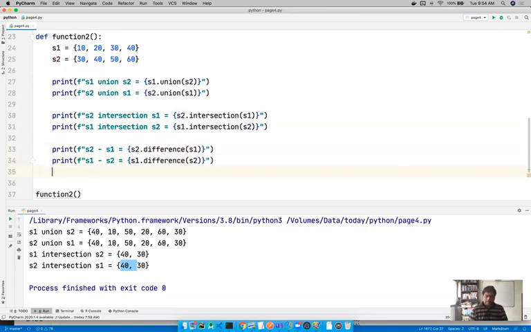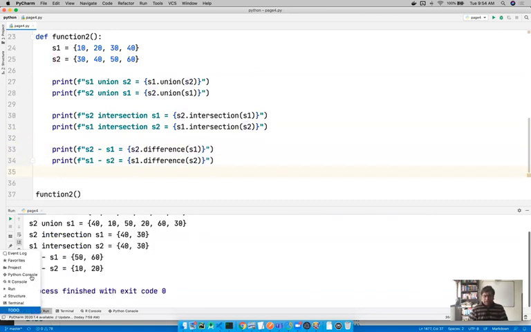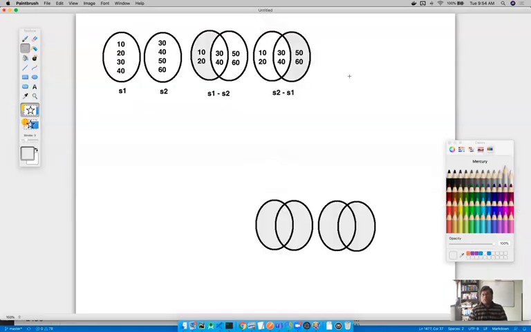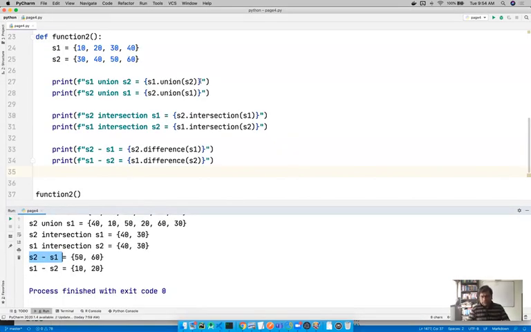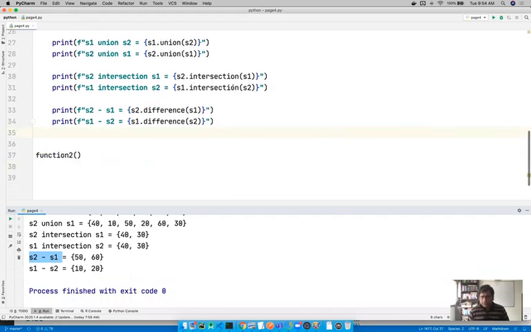So if I just go back here and say run, you see that S1 minus S2 is giving you 10 and 20, and S2 minus S1 is giving you 50 and 60. And this is exactly matching with our diagram. So this is how you can play with set, and you can get those methods there. There are a bunch of other methods, but right now the important thing is how to play with those important methods like union, intersection, and difference.